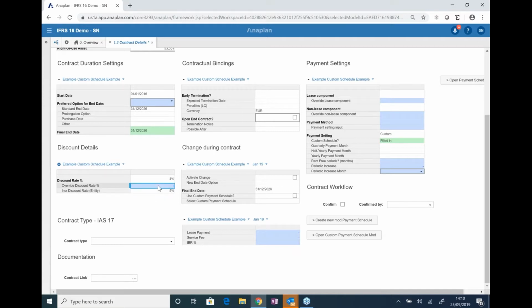There is of course the option to override that discount rate percentage, so that again by contract we can put in an override where we need to. We can change the contract during its term, so we can activate the change here with this tick box. We have a new end date option, so that we can amend that as we need to in terms of prolongation options, early termination, other, and so on. And down here we have this contract workflow.